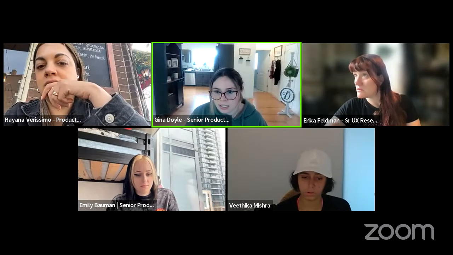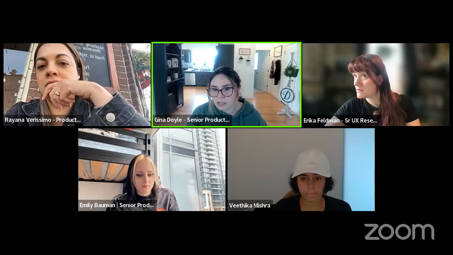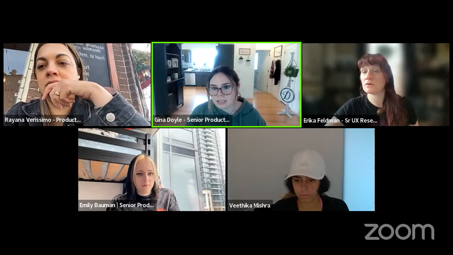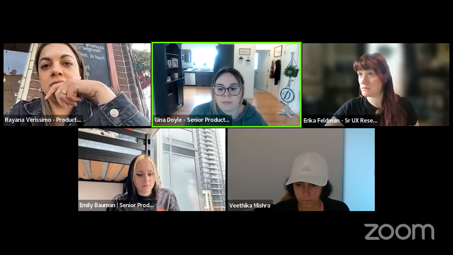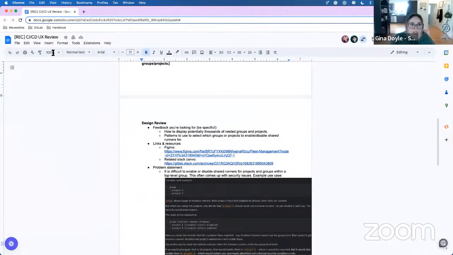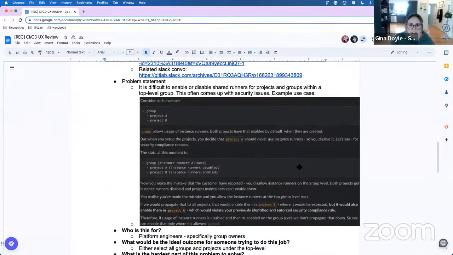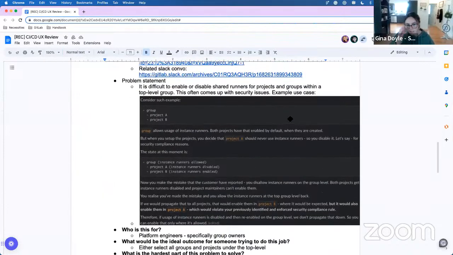As you can see, that could be really difficult if someone mistakenly disabled runners and wanted to re-enable them again; they wouldn't be able to do that. Another use case where this impacts people, which I've added a screenshot of into our doc, is we heard from a customer: oh, we accidentally disabled shared runners. Now we want to enable them again, but we can't do it for all the groups and projects.